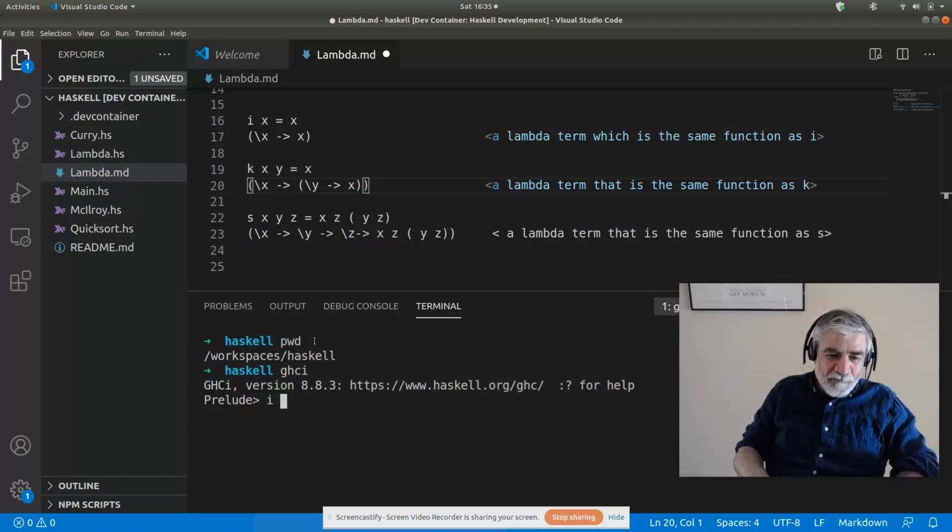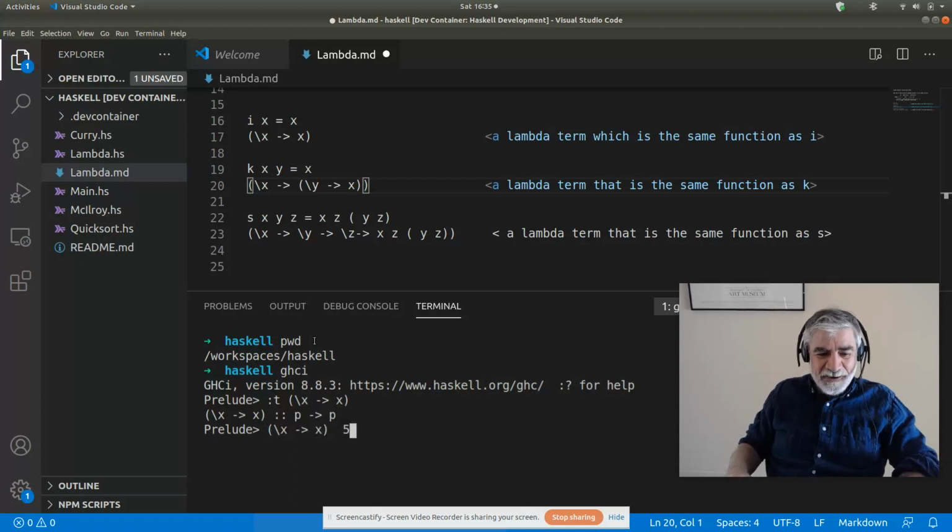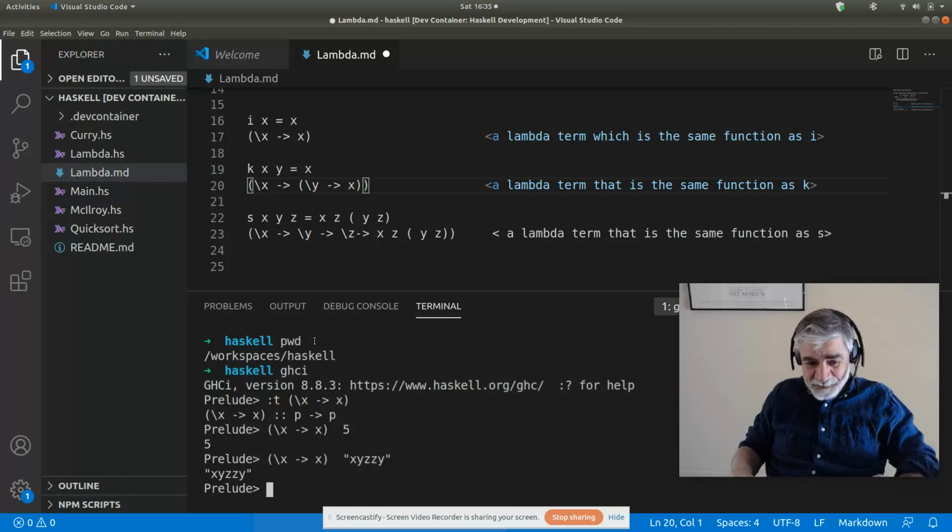And so I can just try something like, I can say I equals, well, let's just start out like this. Lambda x arrow x. If I ask Haskell, what's the type of that? It says, oh, that's a p arrow p. Okay, that's good. That's what we want the identity function to be. So what if I apply lambda x arrow x to 5? I get back 5. What if I apply it to x, y, z, z, y? I get back x, y, z, z, y.